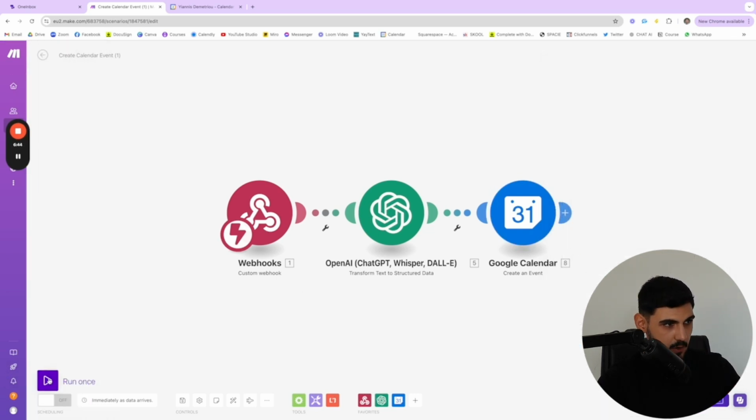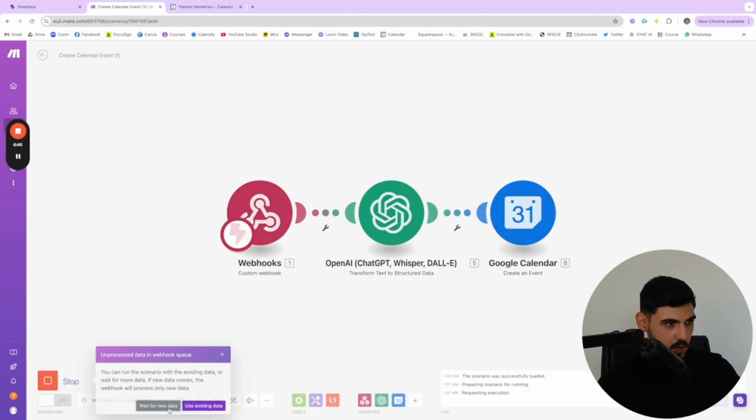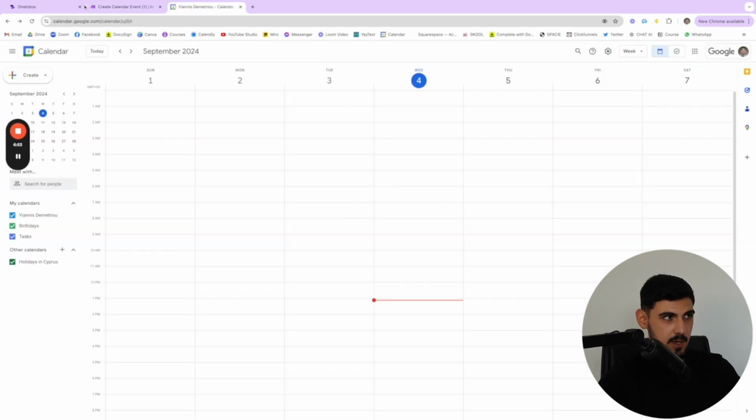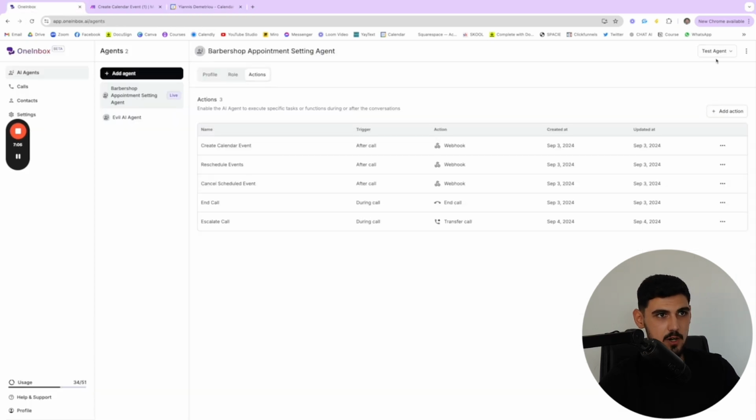So now if I click run this automation, wait for new data, and I go ahead and call the agent, it's supposed to work and create an appointment in my calendar and also send me a notification on my phone and maybe initiate any other automations you have set up on your calendar, maybe send an email or reminders and whatnot. So let's actually go here and give it a test and see that it works fine.